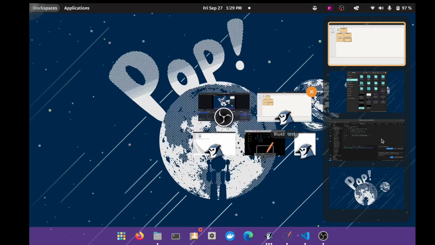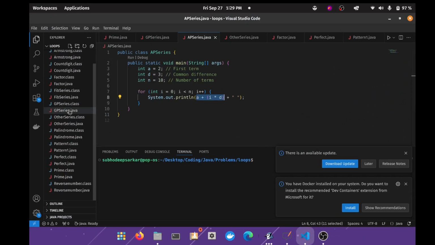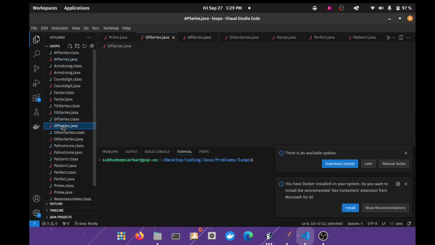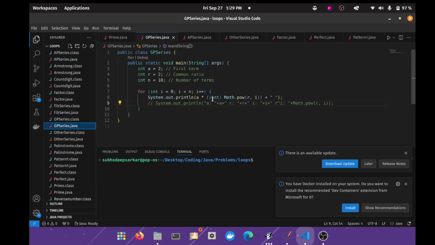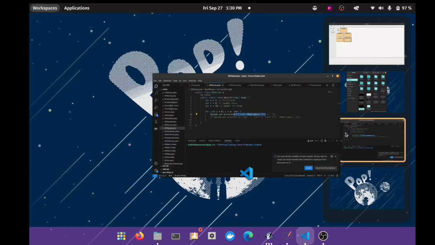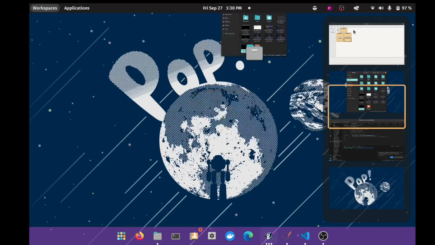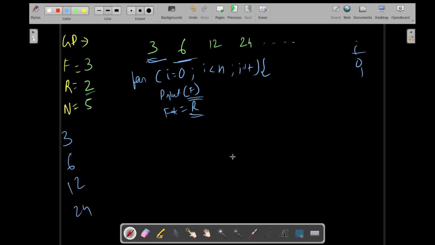Let me go back to my code. Where is my GP series? Yeah, this is the formula. Okay, looks kind of scary. That's why if you don't want to use the formula, then don't use the formula. It's absolutely no issue. You just need to print it anyway. So I'll go back and I'll paste.